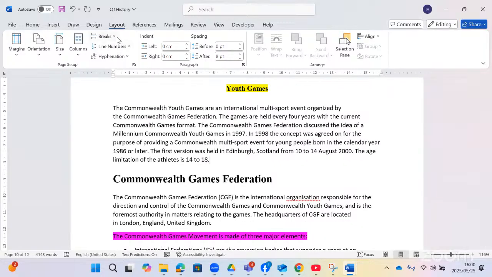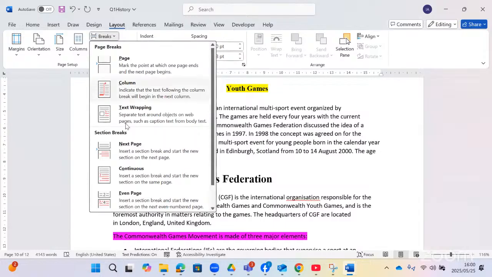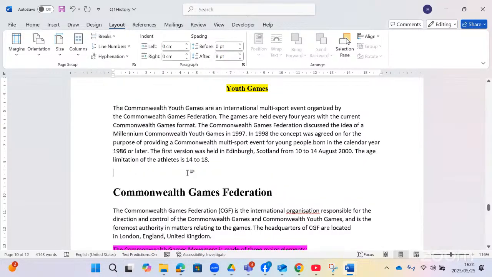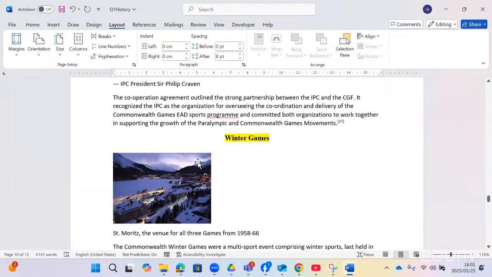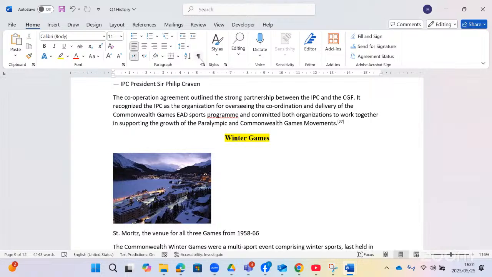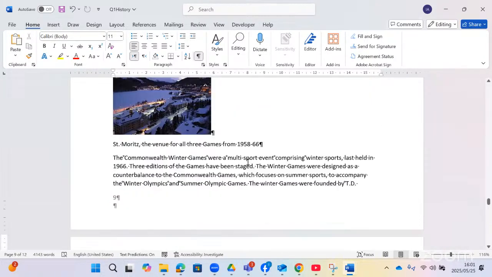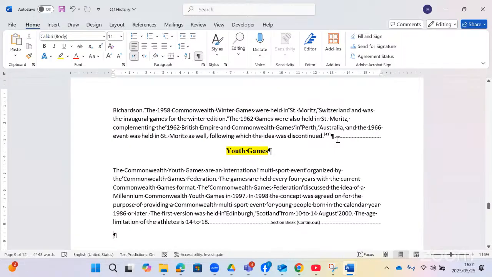I go again to breaks, and then I choose continuous. So I have separated this one from the rest of the pages. How can you see whether you have separated it? When you go back to home and then you click on show or hide, you will see the continuous break here. And then it is also here.